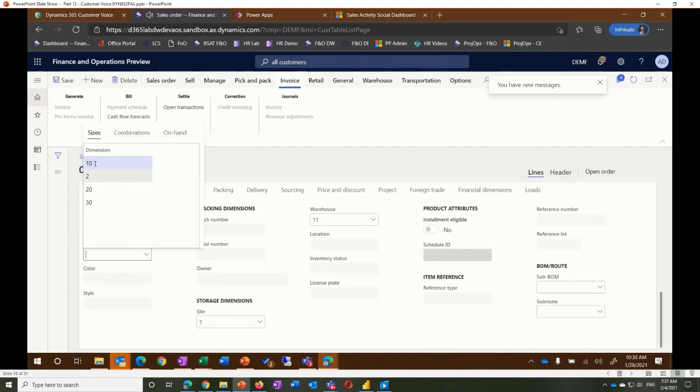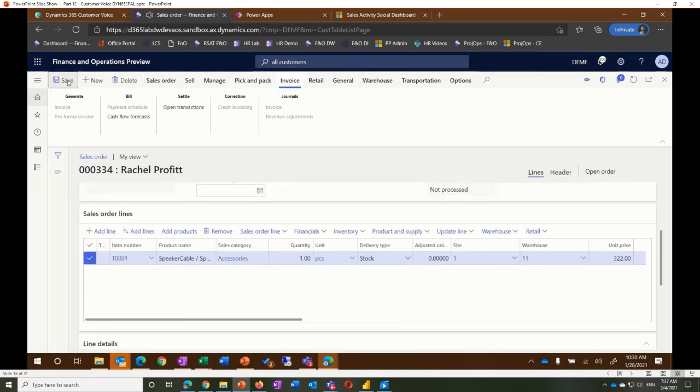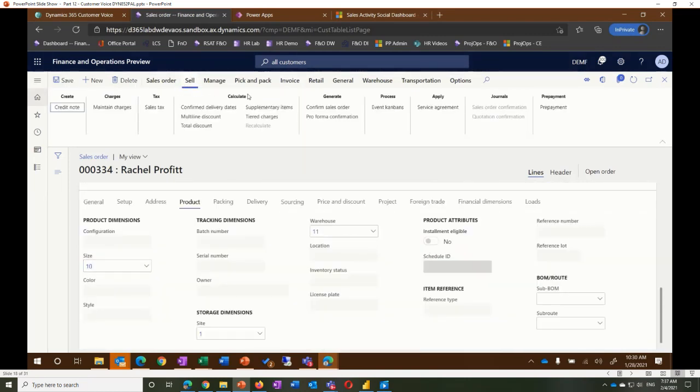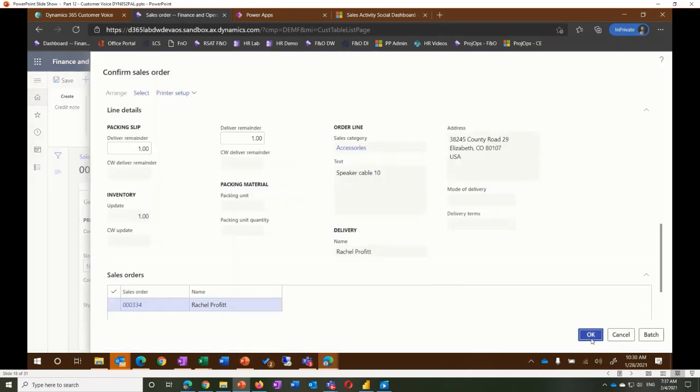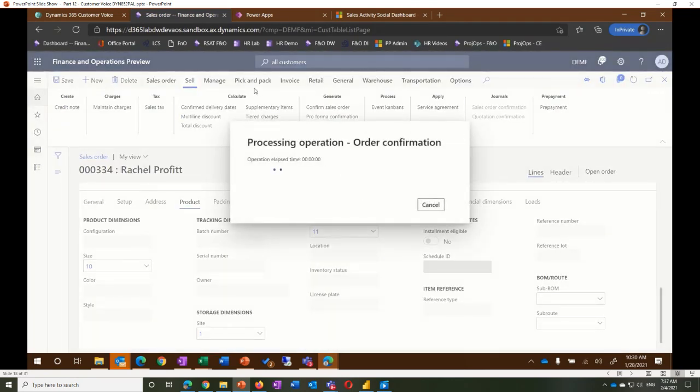And then after I'm done creating my sales order, I'm going to confirm it. As soon as this record is saved, that's actually when I'm writing that record over to the Common Data Service. I'm confirming that sales order, which actually updates the status in the Common Data Service.